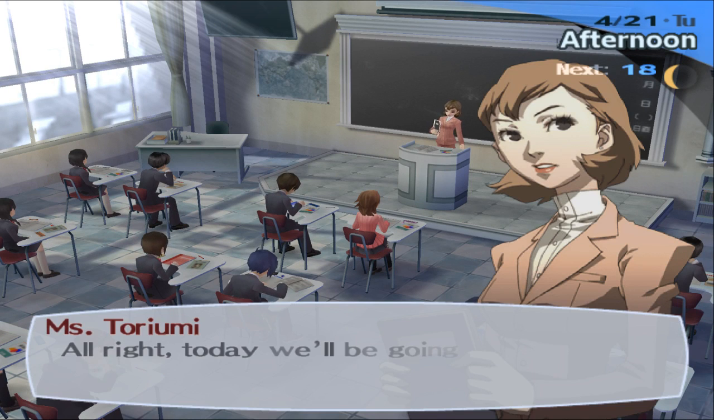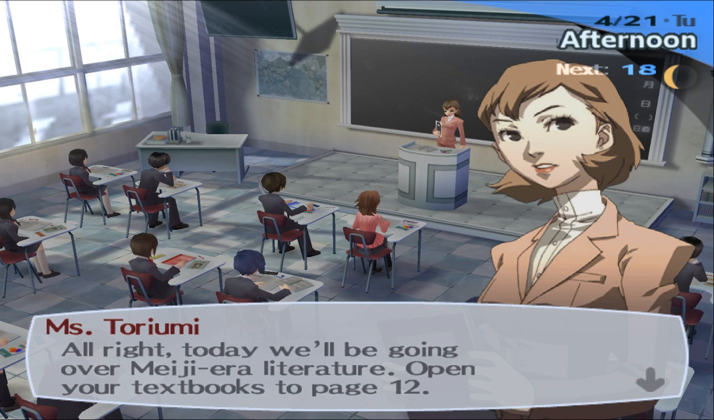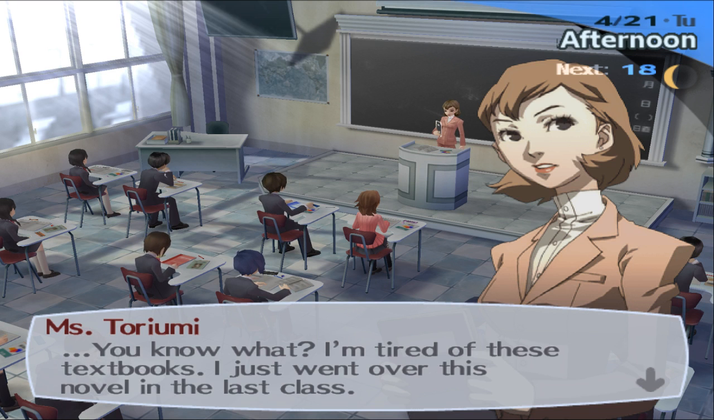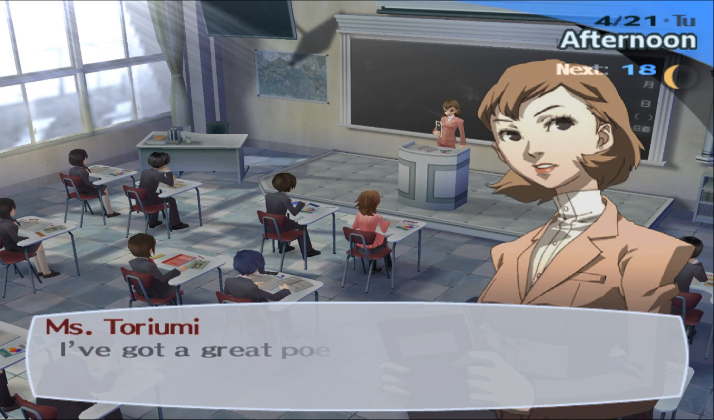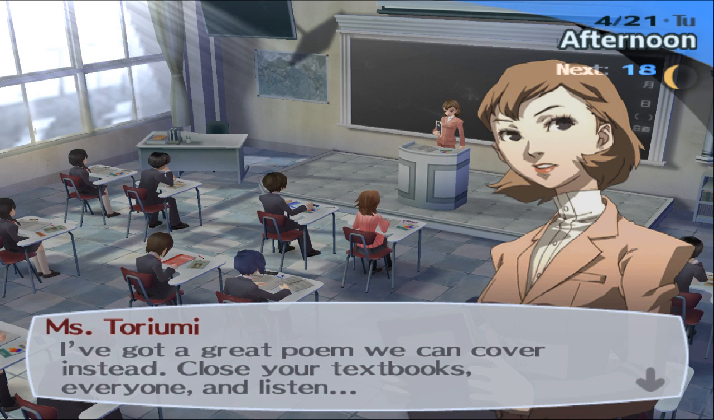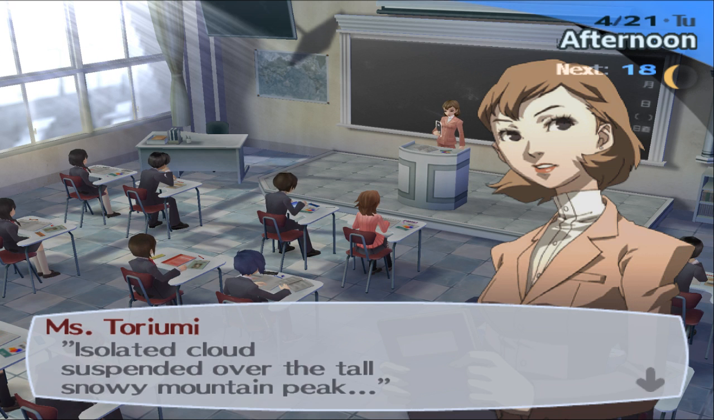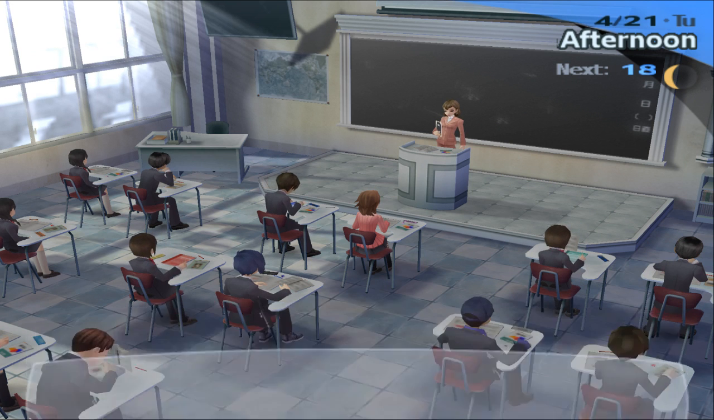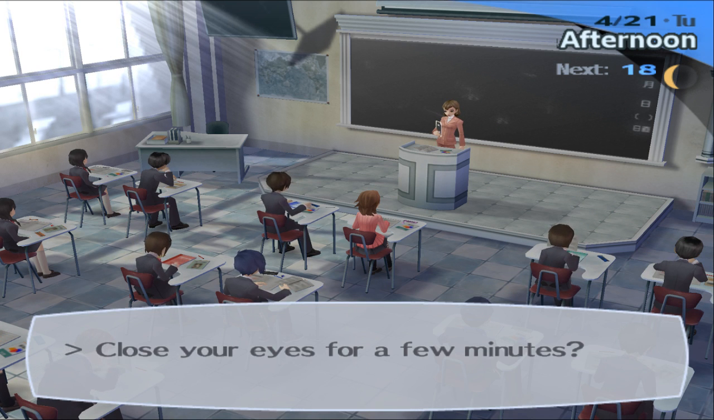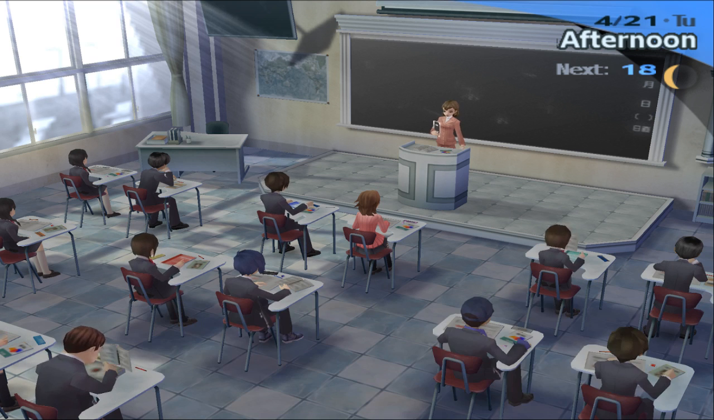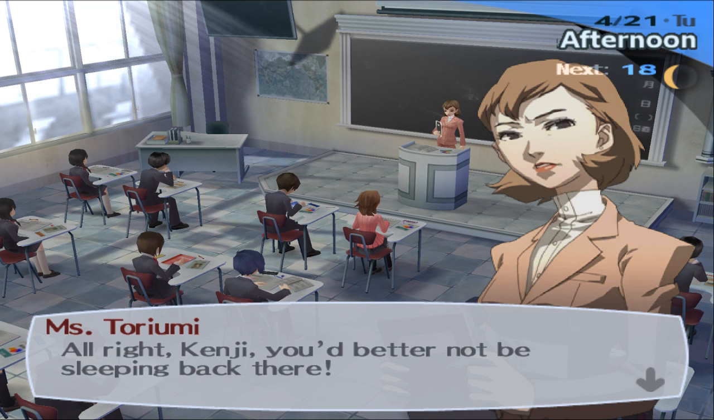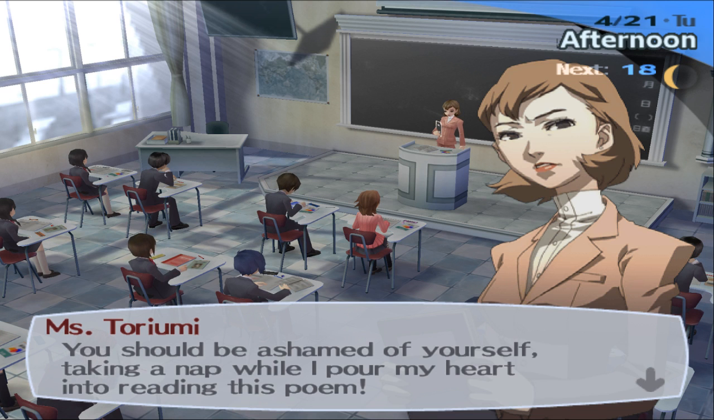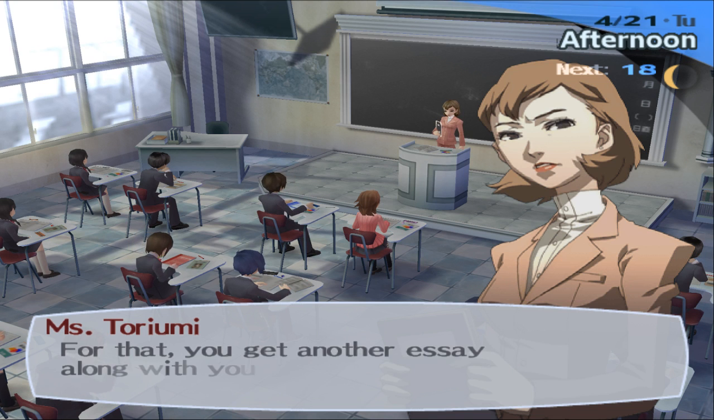Page 12. I'm tired of these textbooks. Just went over a novel in last class. I got a great poem we can cover today. Close your books, but everyone listen. I saw the clouds spinning over the tall, swinging on the peak. You feel tired? Alright, no, I'm staying up. I need to be popular. Better not be sleeping back there. I'm not, I promise you. Shame yourself. Taking a nap.